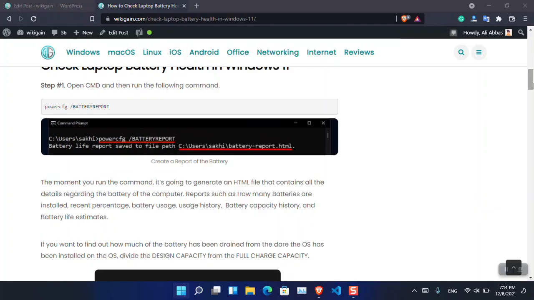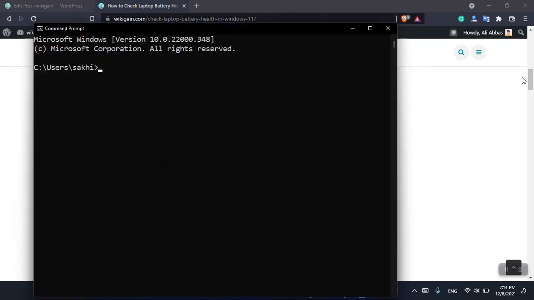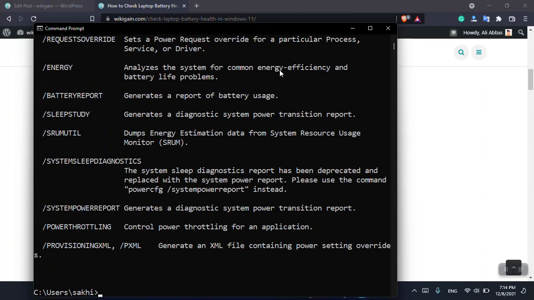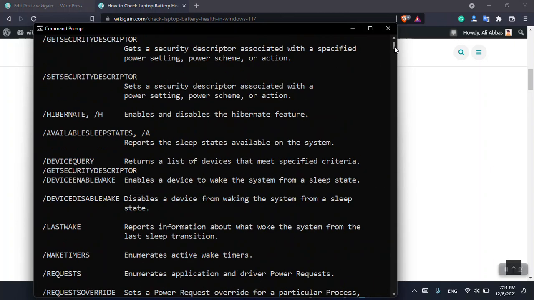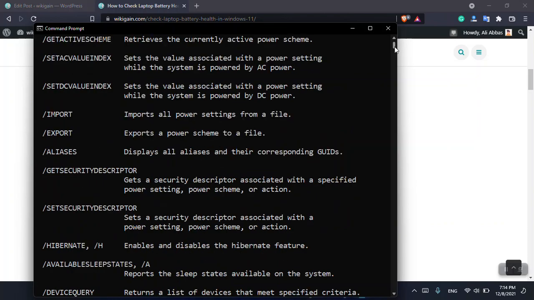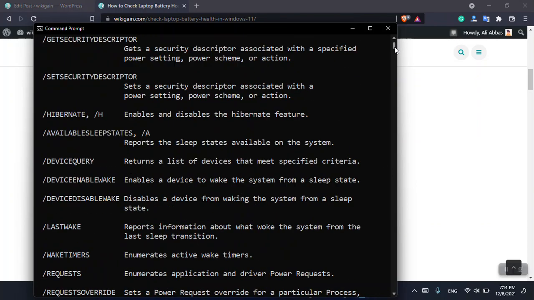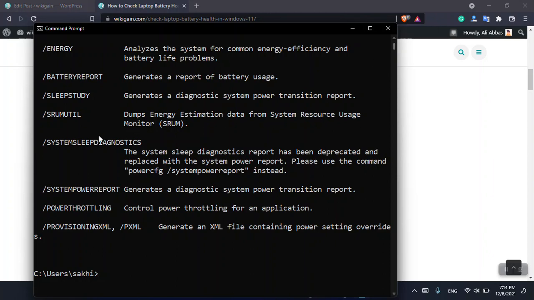So let's just go ahead and perform it. Just open CMD, simply type powercfg, which is basically power configuration. If you don't know the command, just simply at the end type slash and then question mark. It's going to bring every aspect of the command, the syntaxes that are available with this command. You can just read all of them, but for now we are only looking for the command that is basically battery report.